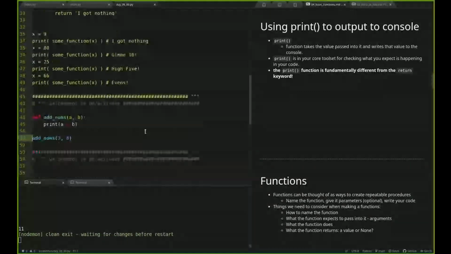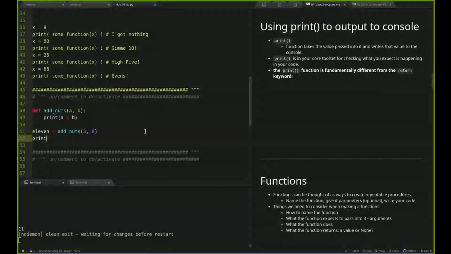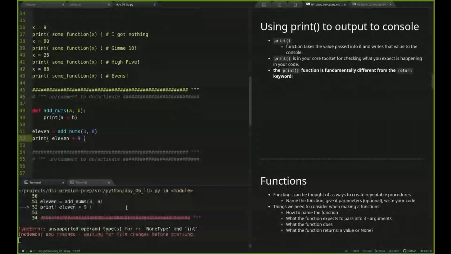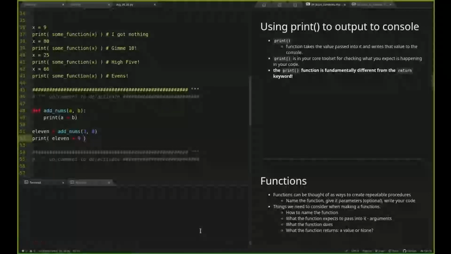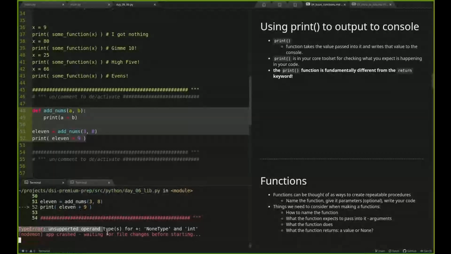Say, if I wanted to say 11 equals 3 plus 8, and then print 11 plus 9. 11 should be a number. This is going to be an error, right? There's 11 because we printed it there. We scroll down, we get a type error: unsupported operand types for plus between none and int.